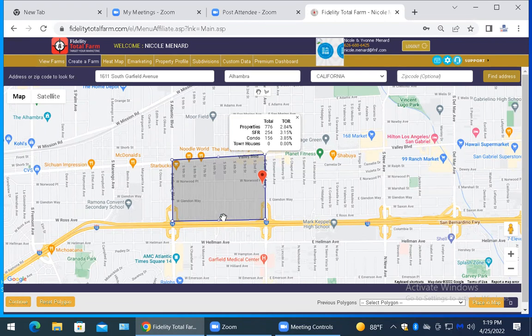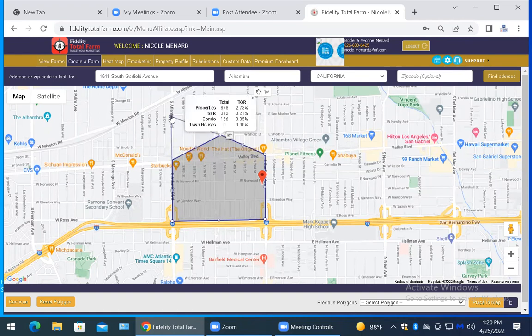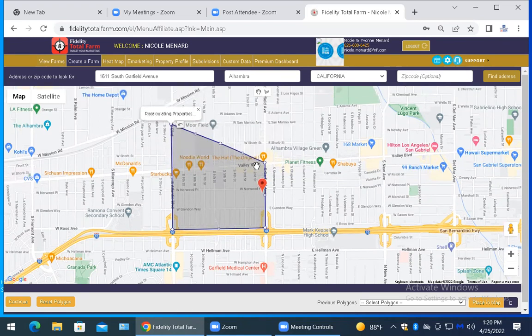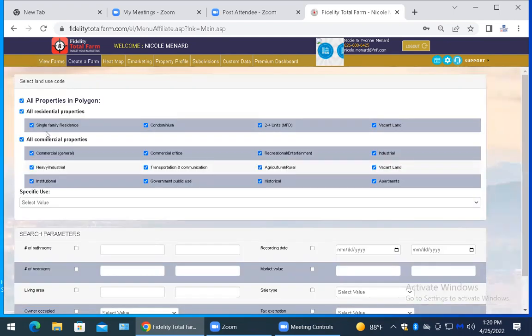Let's say you decide the farm area is not big enough and you want to expand it. You can click on these little white circles, and it allows you to expand your farm area. Then it should recalculate the records based off of that new polygon. Okay, so now we have 968 records. I will click continue, and here it shows all the property types.